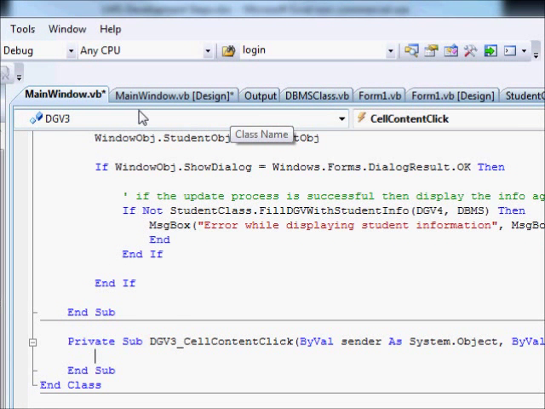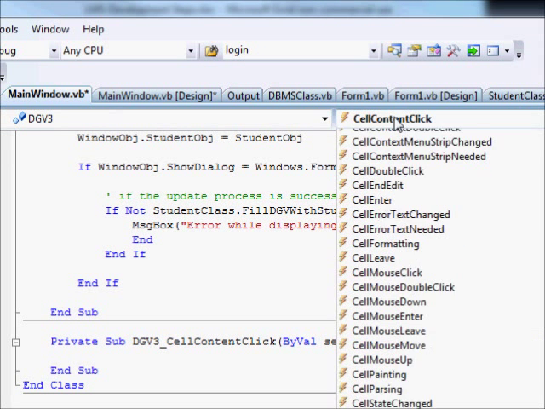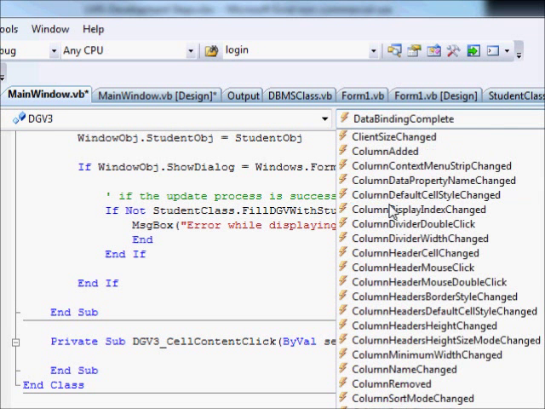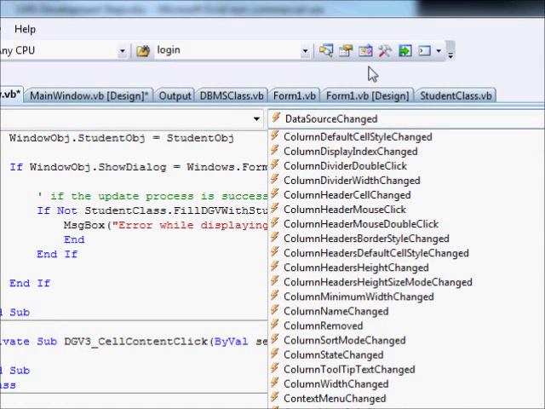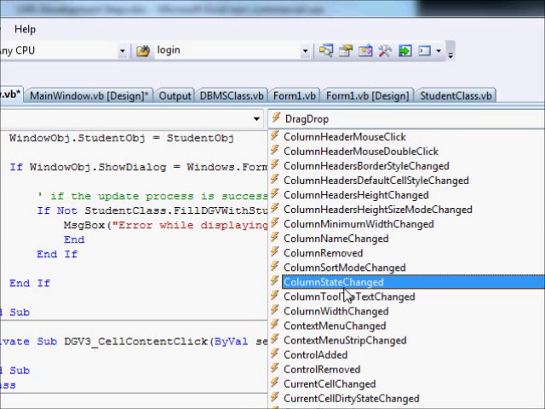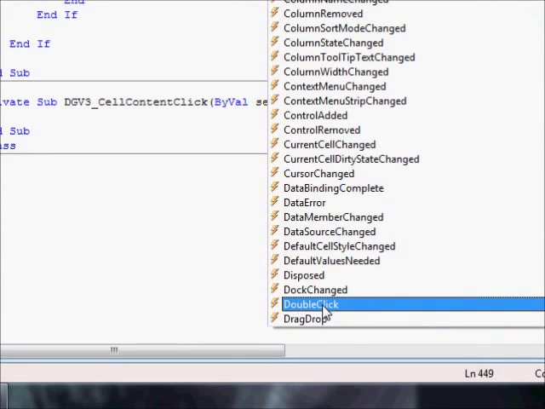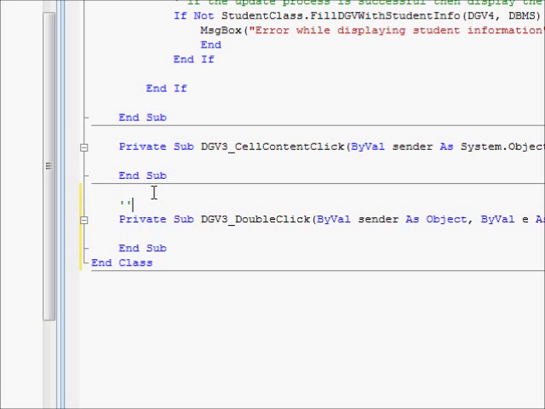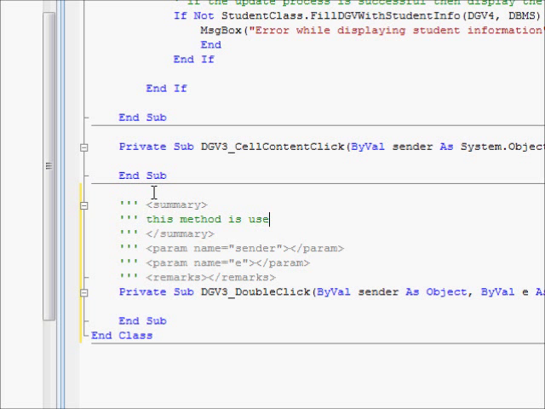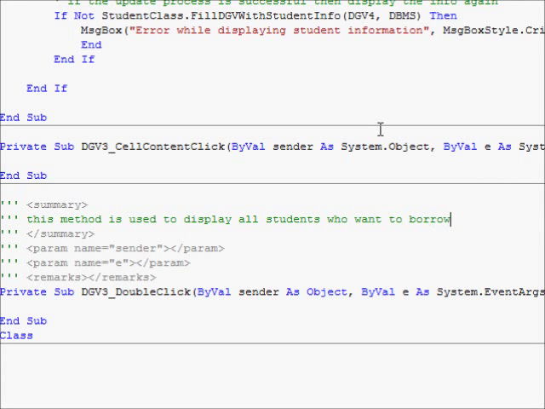Okay, so now what we want to do is go to double click event. So when we double click a book, we will display whomever is trying to borrow that book. So this is double click. Okay, so this method is used to display all students who want to borrow the book.